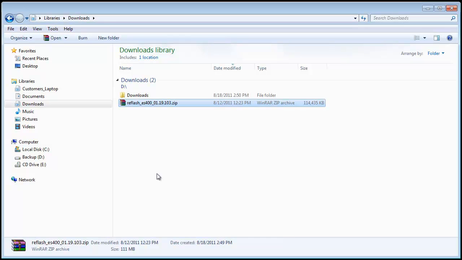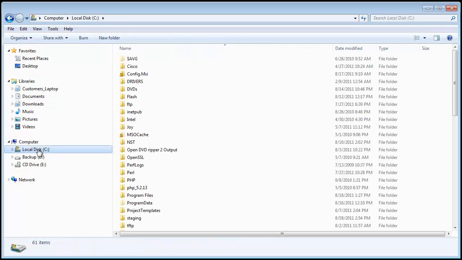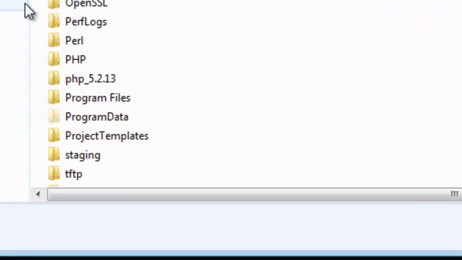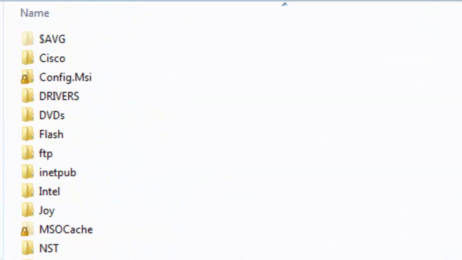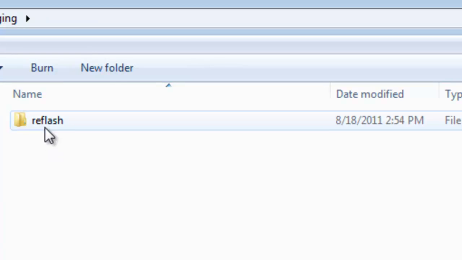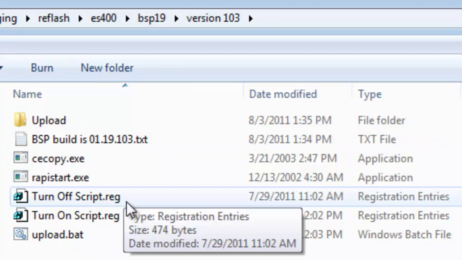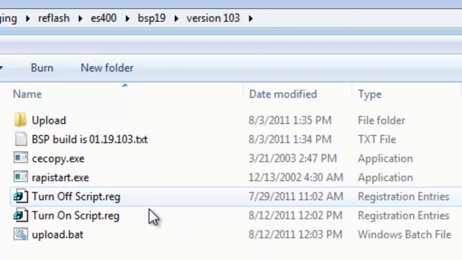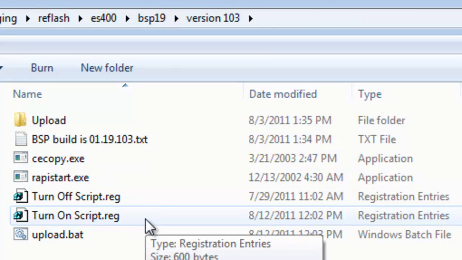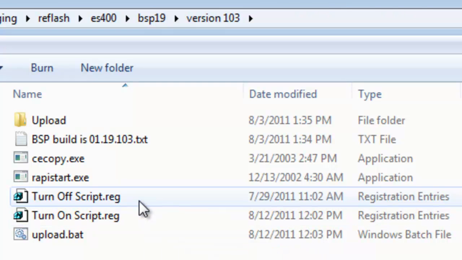And then what that's going to do is it's going to place all those folders in a path called staging on the root of the C drive, so you can see that right here. And then inside that is Reflash, ES400, BSP19, version 103. And you'll notice in here that you've got two registry entries. One says turn on script, which is self-explanatory, and one says turn off script, also self-explanatory.